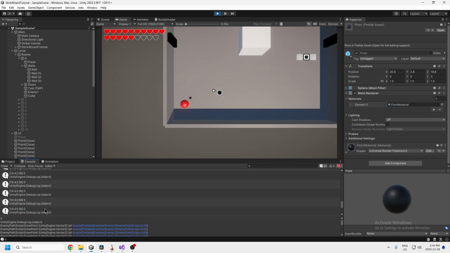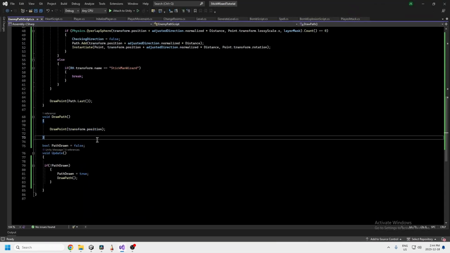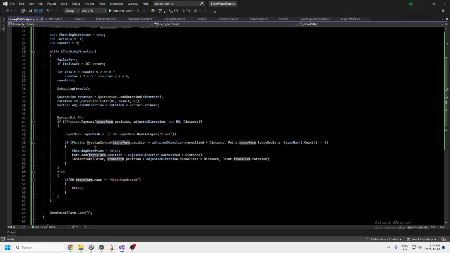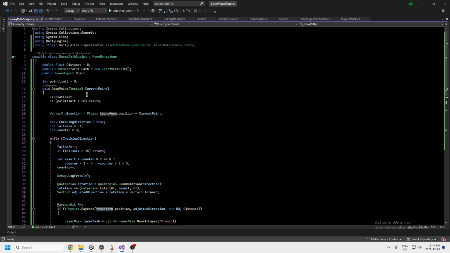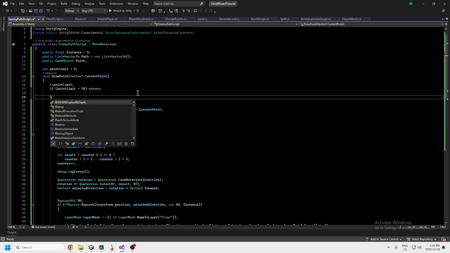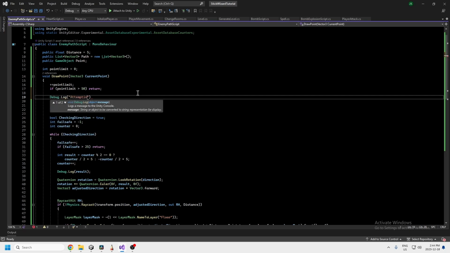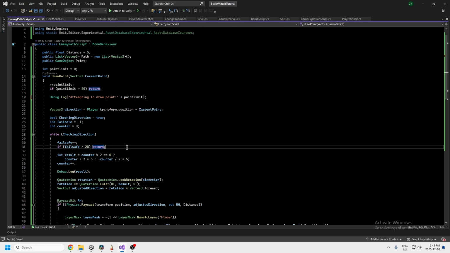Let's see if that's why. Okay, so it just says 0 a bunch of times. So let's go back to the code for a second. We're drawing a point from the transform position, so the transform position is the current point. That's the enemy and that's the player, so it's the player minus enemy. Let's do Debug.Log attempting to draw point, and then we'll log point limit, because point limit is getting incremented every time we run this. Let's see if it gets past 0.1. I don't think it is. I think it's only doing 0.1 for some reason.